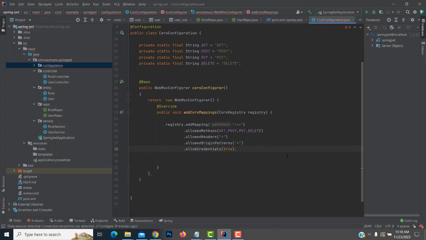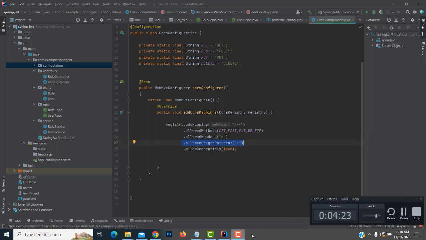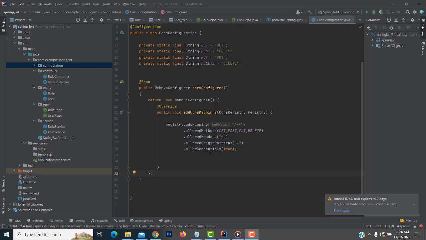Okay. So this is how we have to write these methods. Here we have to write the colon to edit. Very simple. We have to do the configuration part. You have to give the permissions. You have to allow all the methods. You have to allow origin patterns, all things you have to give here. Now we have completed this web MVC configure.